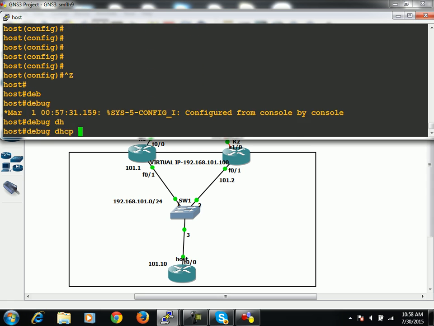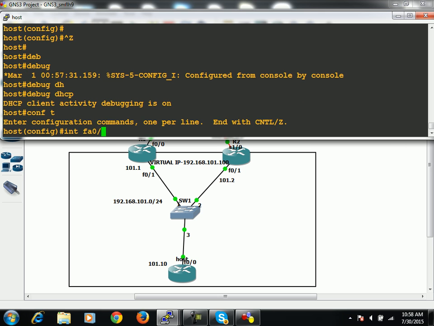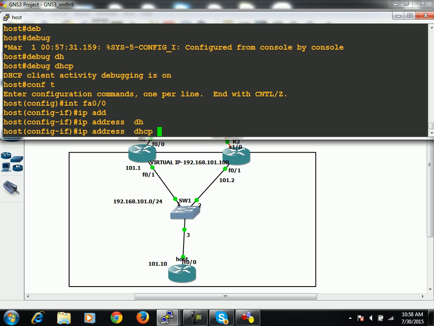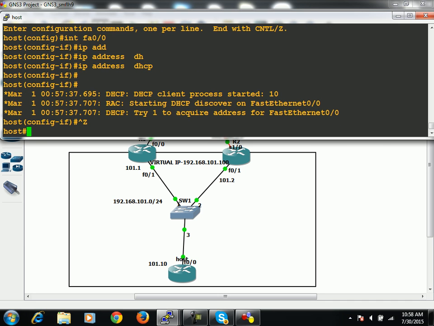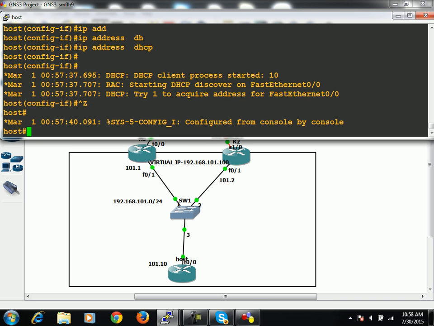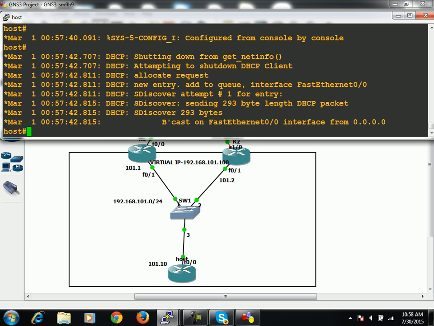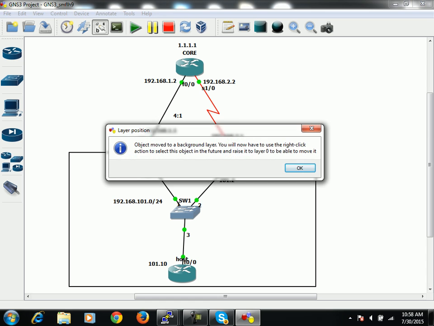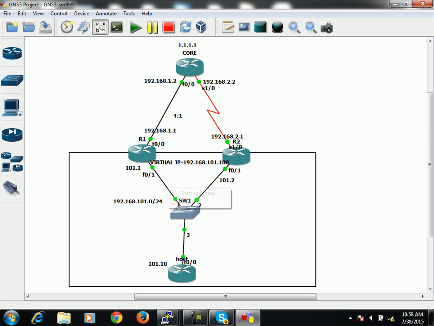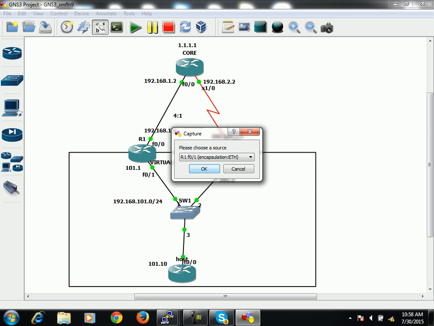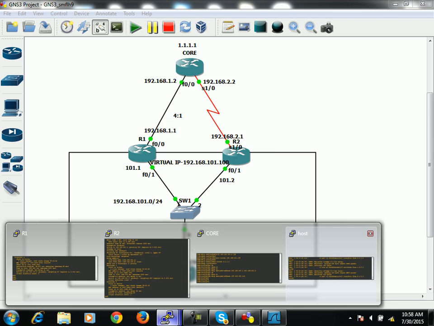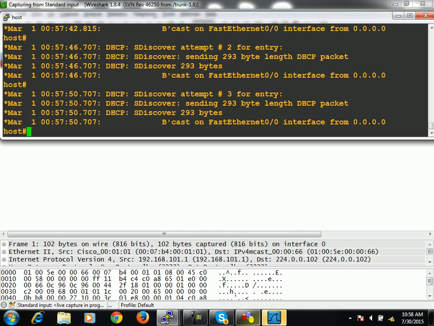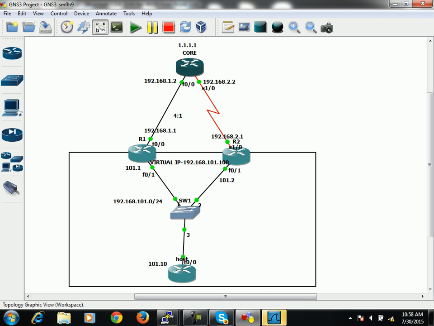Say debug and then say IP address. It is generating discover messages, right? It has generated discover messages. See, even I'll capture them. But it's not getting any offer. You know why? Because these discover messages are not going up to core.